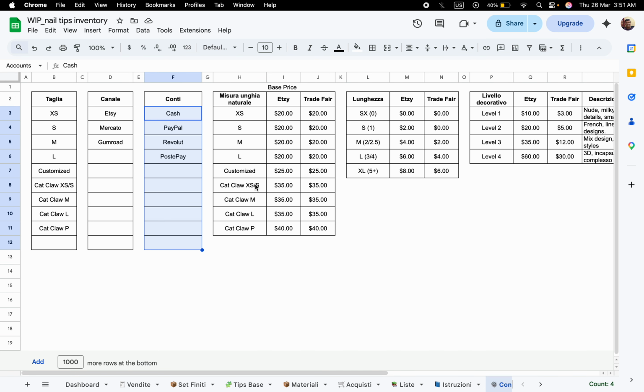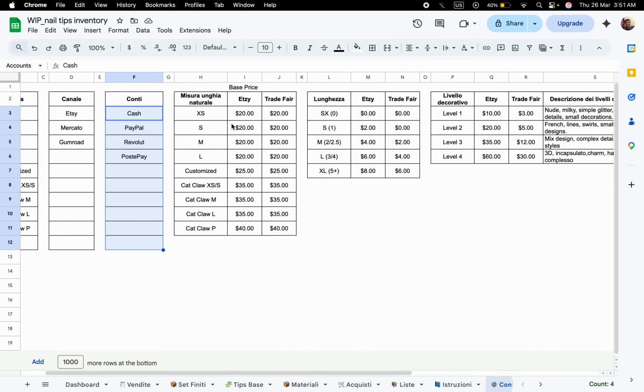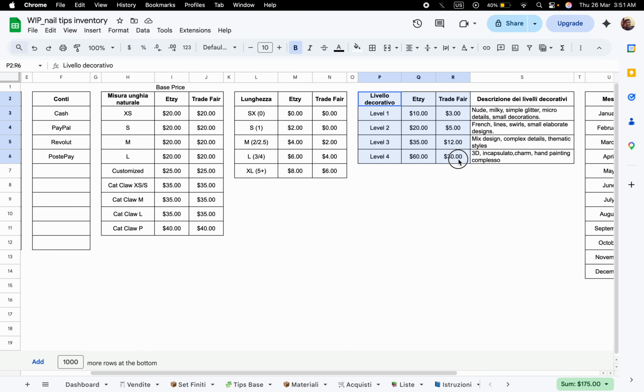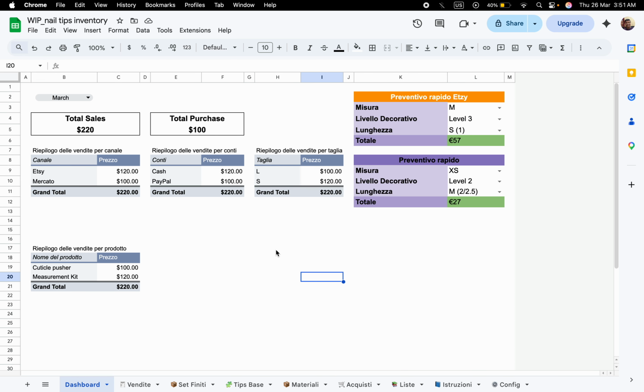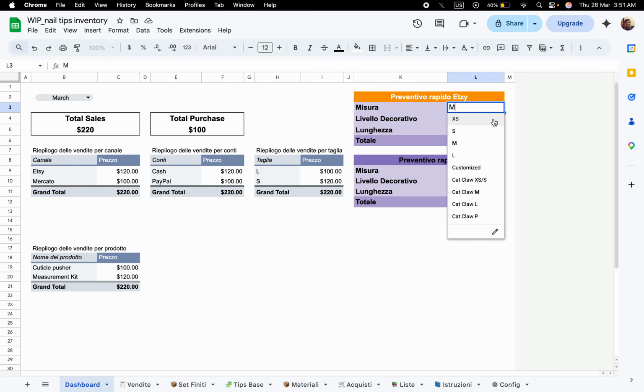Then we have the quotation, I mean price quotation setup. You enter the base price here, price for each size, and trade fair. Then for different sizes and labels, same rules. So what will this do? It will work on this estimation data. You can change item and price, and the total price changes already.